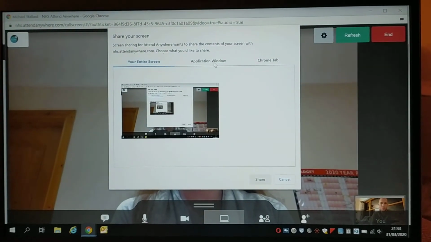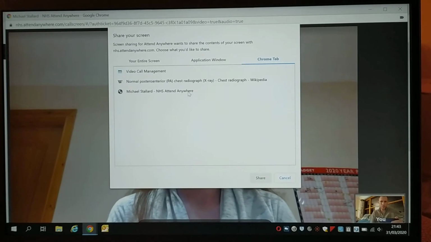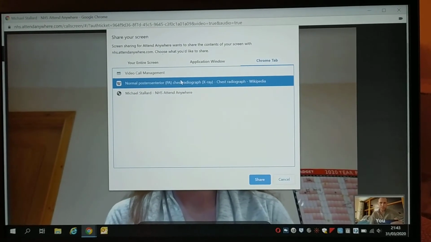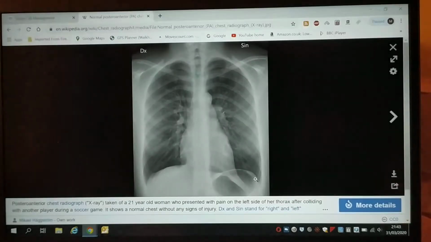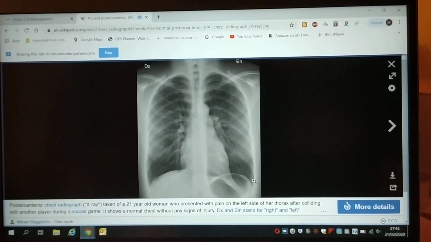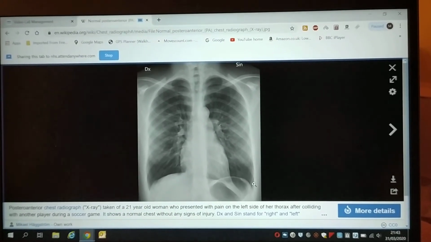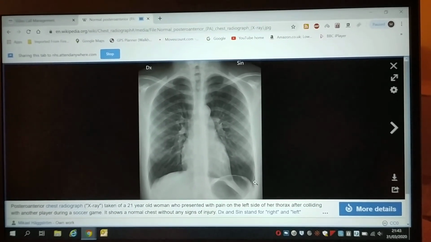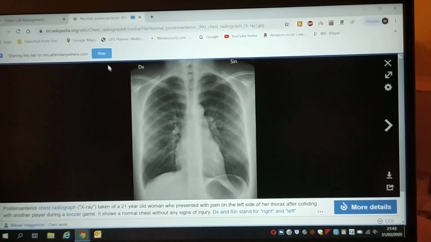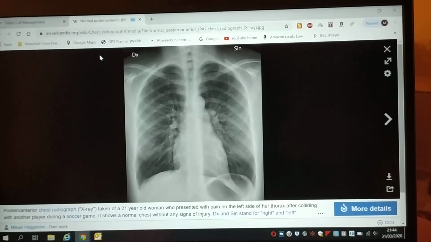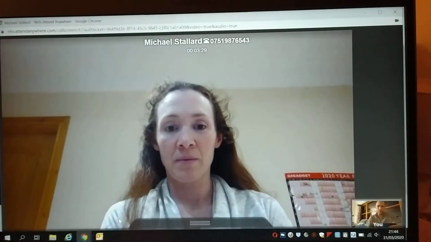So you can either open up a different application, which might be something like PACS, or you can show them a tab from Chrome. So for example, if I share this tab that I have of an x-ray, then that will appear on their screen and my screen, and we can both talk about it. So if you wanted to share some clinical results or something like that, you could potentially do that this way. To stop sharing that, I come up and press stop. And go back to my normal screen.